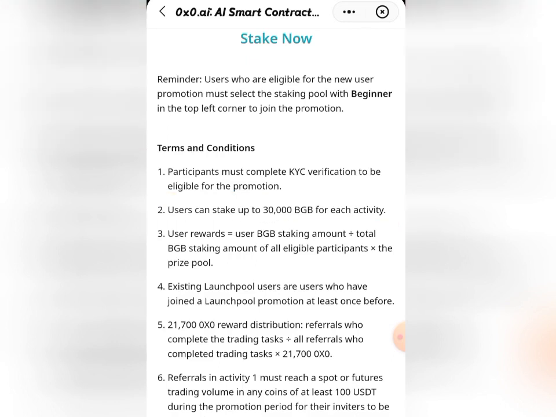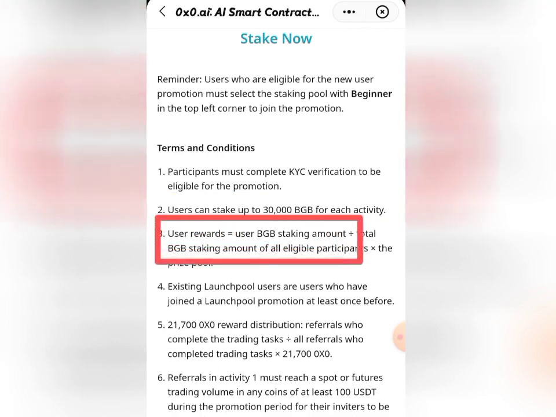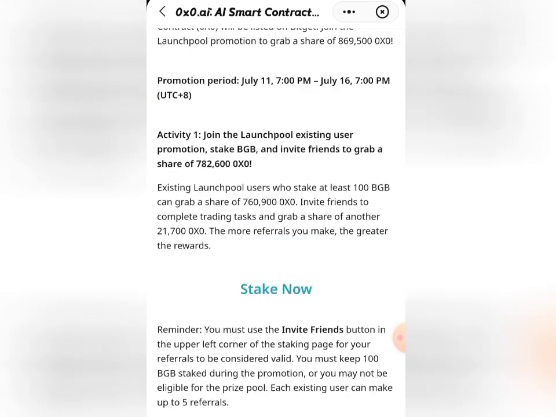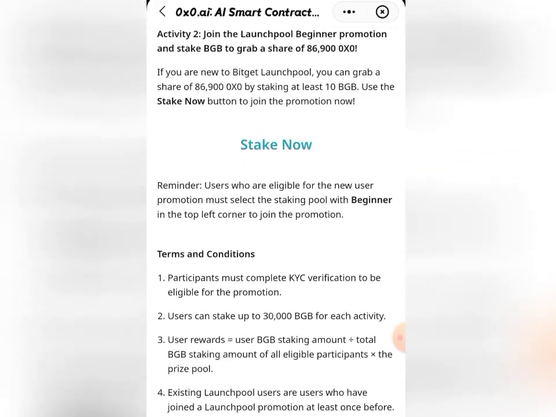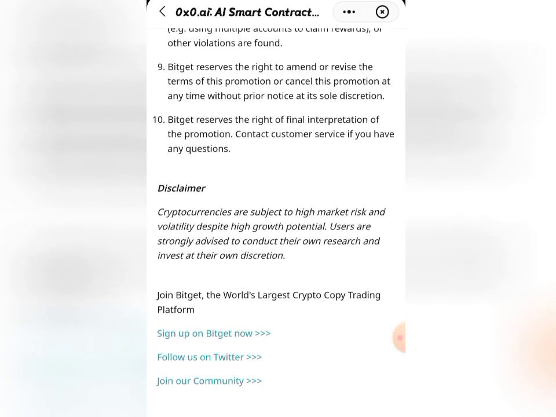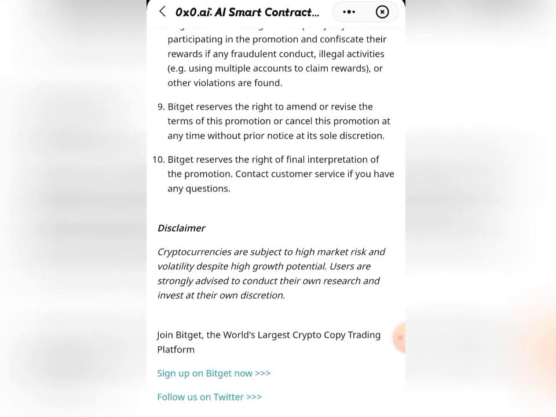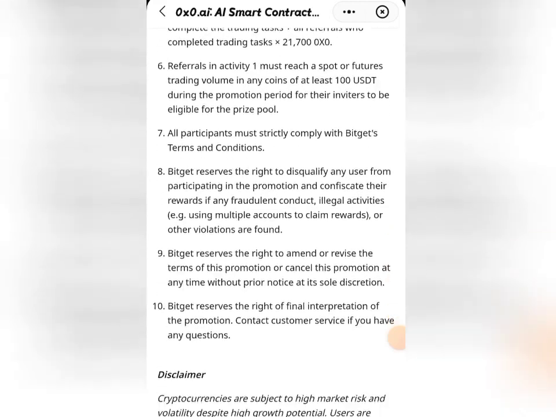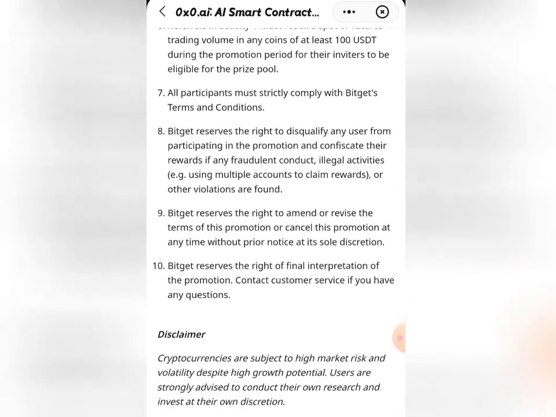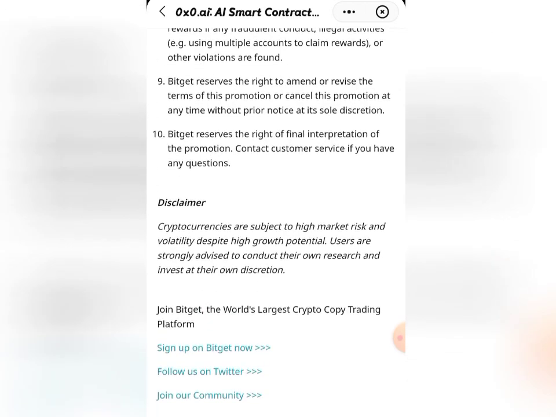Number 3 has to do with users' reward, and this is how you are actually going to be rewarded. So instead of allowing your BGB or your USDT to be lying idle in your wallet, convert it to BGB and then participate in this particular launch pool. You can even take your time and go through all of these terms and conditions so that you understand every bit of it.